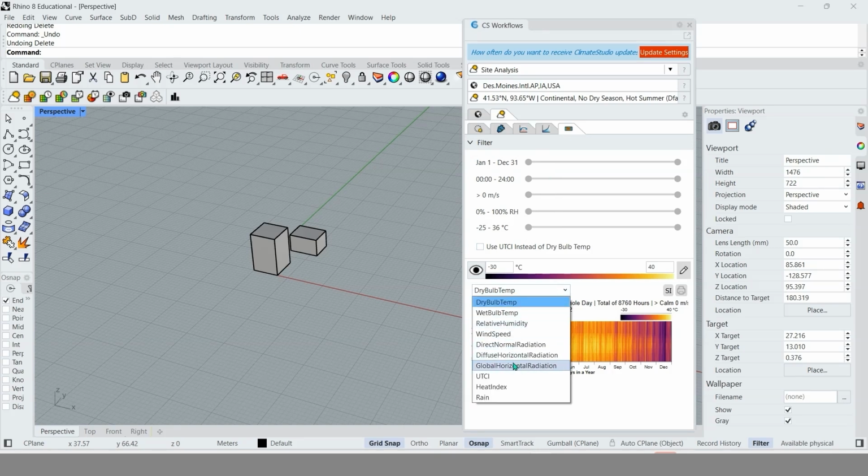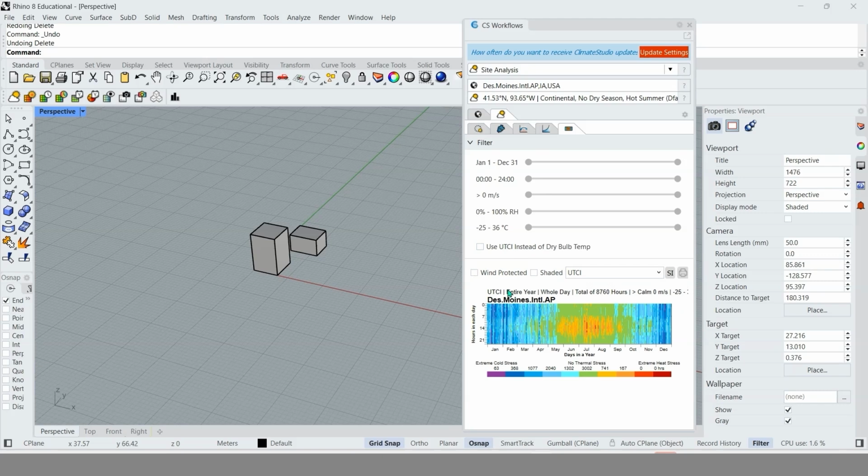One thing I would like to single out is the UTCI plot. You can see the number of hours for each category here, and the corresponding time here. If you have an outdoor space that is wind protected or shaded, you can check the relevant boxes to see its effect. You can see that in Des Moines, when it is wind protected, the number of hours with cold stress reduces substantially. When it is shaded, the number of hours with heat stress reduces, while the number of hours for cold stress increases.